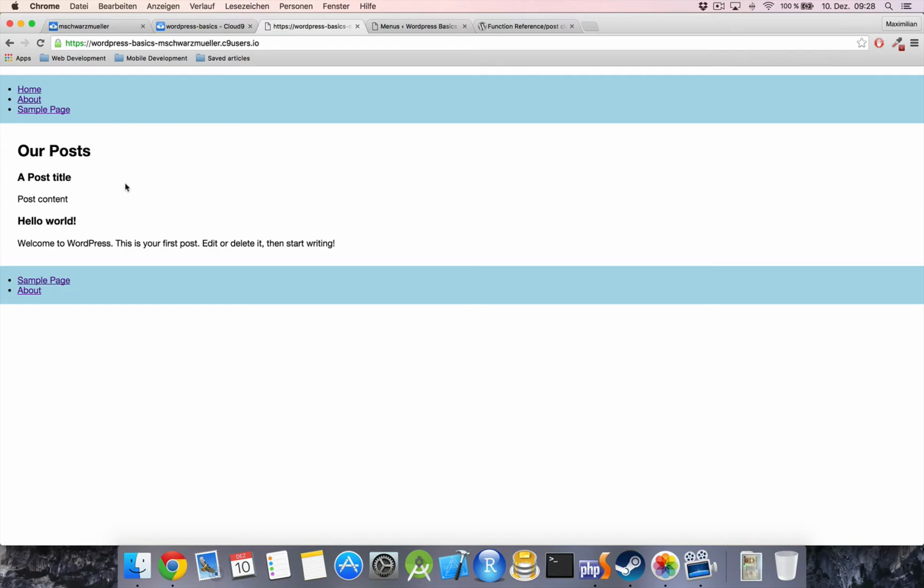Okay, so I'd like to make some changes to our navigation. First, I don't want these bullet points. I want all the links to be lined up next to each other, both for the top and bottom navigation. So let's do this.